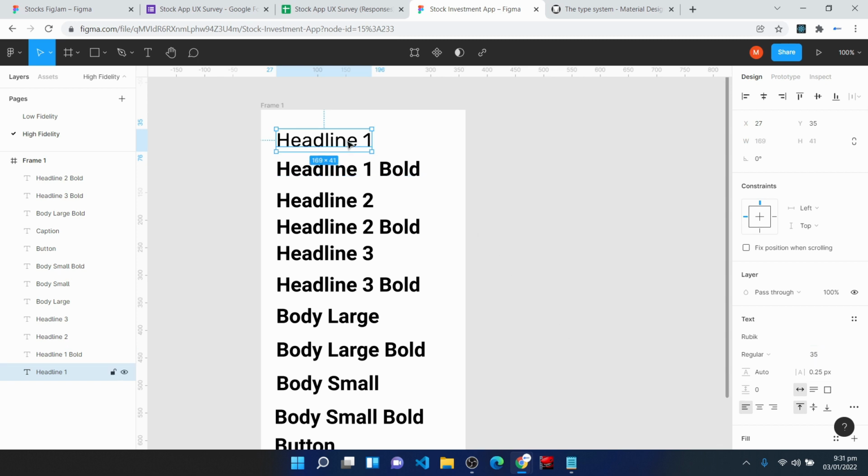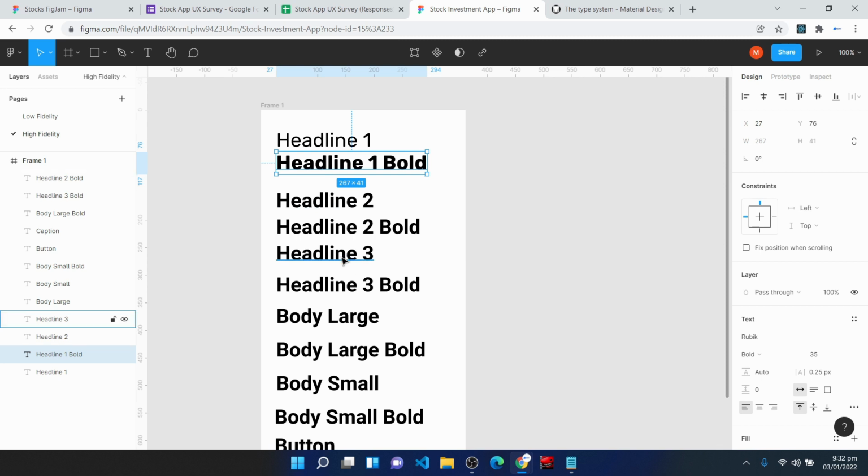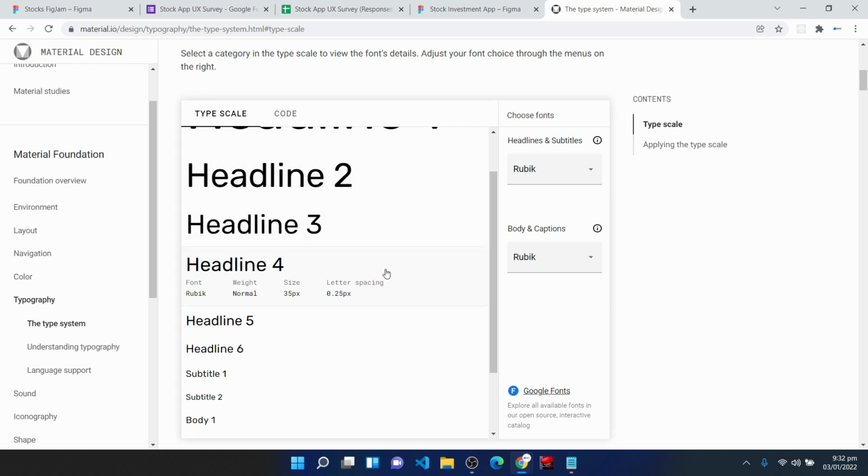Now, I would use these same settings for the headline 1 bold text. The only difference will be that this is going to be a bold text and this is going to be a regular text. So I would select this and I would set this to 35. I would set this to Rubik and I would keep it set to bold like I said. And I would make this 0.25 px, and that's okay. So I would go ahead and I would do the same for headline 2, headline 3, body large bold, down to the caption text.